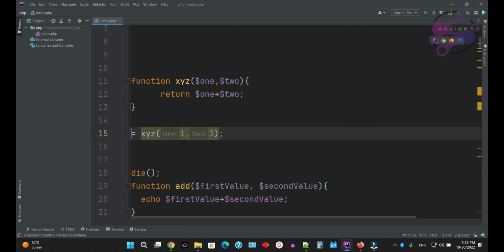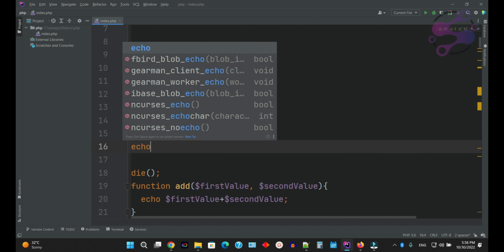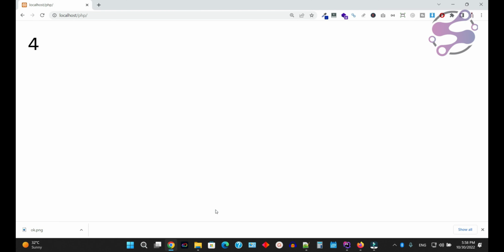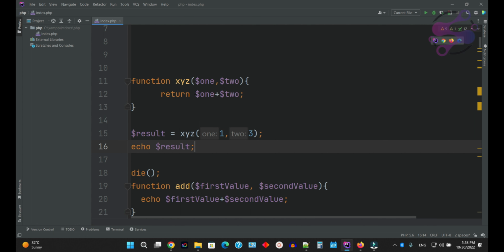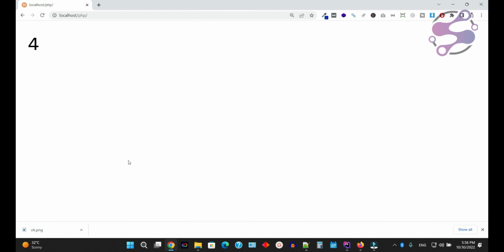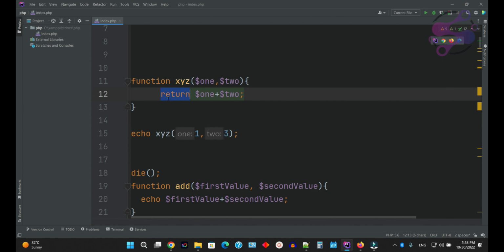So now if you store this value in a variable, I'm saying result, and echo this one, then definitely it will show you the 4, because you are returning the 4 here. You are passing 1 plus 3 and you are performing the addition operation, and now you are returning the value. You are storing the value in a particular variable. If you are not doing this, you can directly echo this code. That's also fine. So this is the return type, these are the arguments, and this is the function.